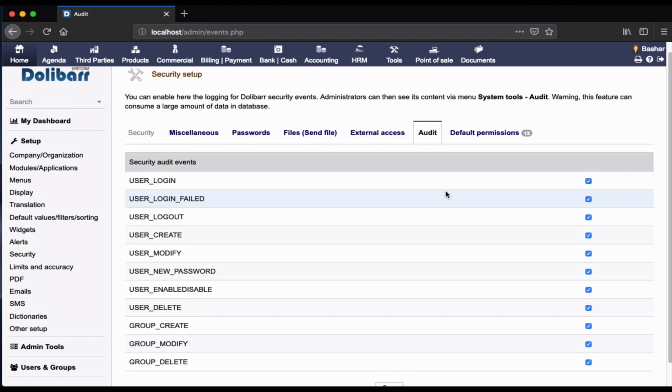In the audit we can see what capabilities that we can have, like to control the user login, the user logout, how to create user, the modification of the user. These are like the capabilities for the user.